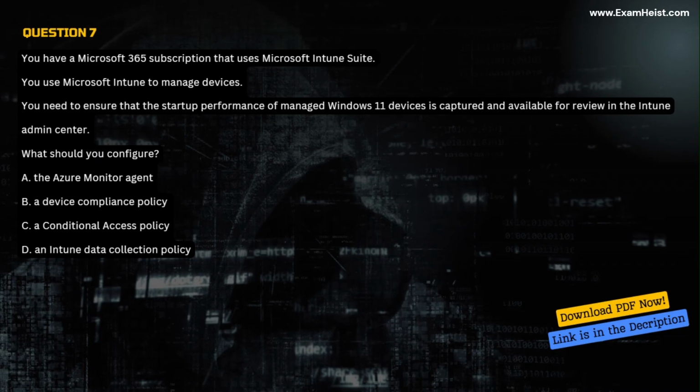A. The Azure Monitor Agent. B. A device compliance policy. C. A conditional access policy. D. An Intune data collection policy.